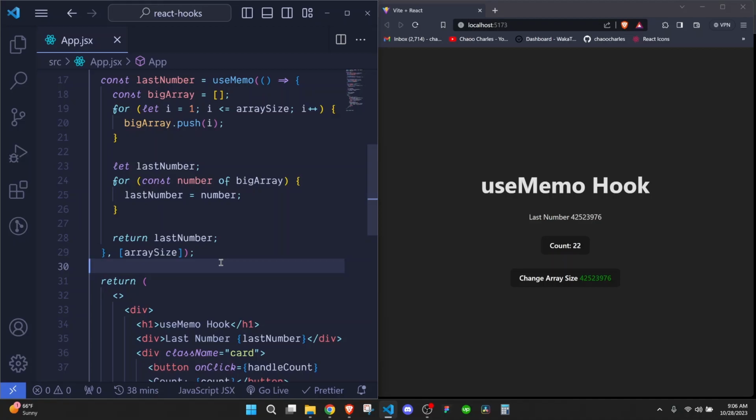And in most cases, you might not need to do so. So I recommend making use of the useMemo hook whenever you see your app is getting sluggish and you have some heavy computation happening. And in that case, you can try to make use of the useMemo hook to optimize your React application. So that is all about the useMemo hook.